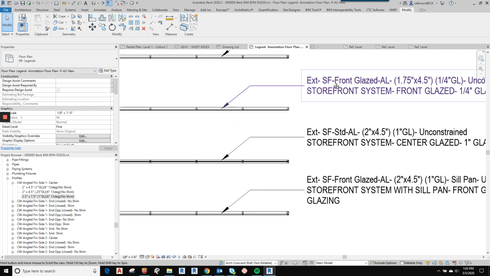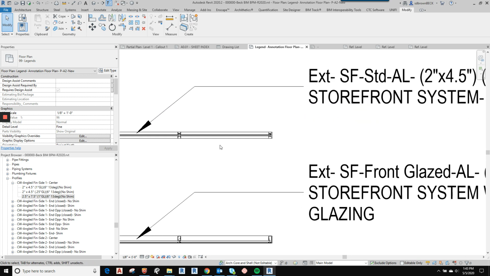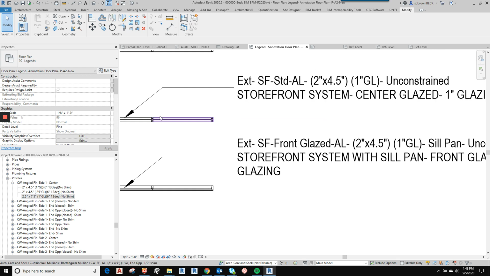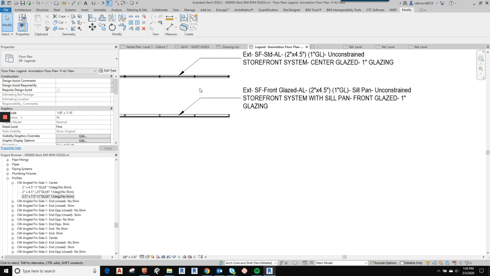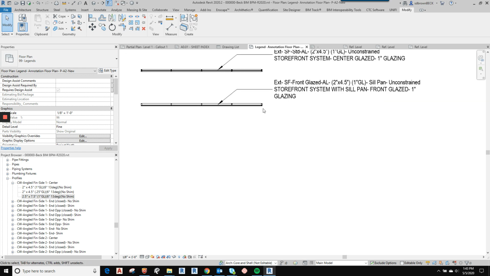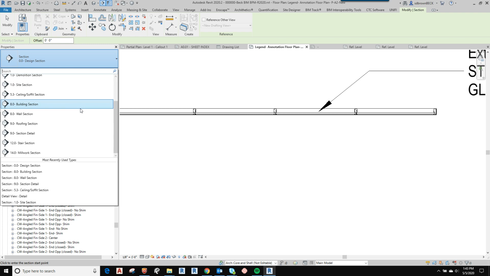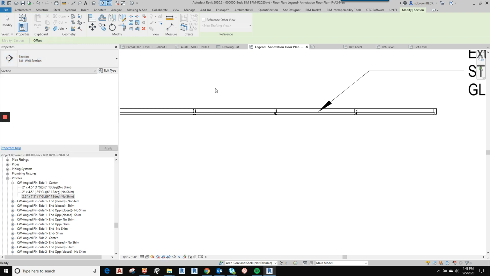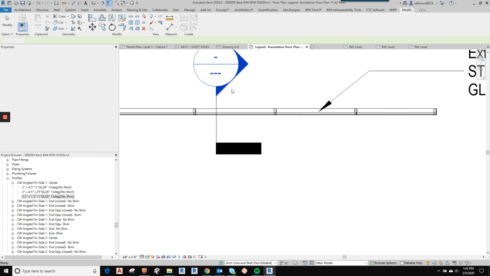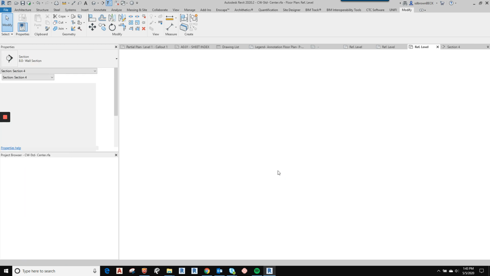And we've got a front glaze with 1 inch glazing. We've got a front glazed with 1/4 inch. We've got a center glazed with 1 inch. And you could edit that to be a 1/4 inch if you need it. And then we have 1 inch front glazed with sill pan. So if we were to look at this, I'm not sure this will show up. Let's see if it will. So you can see this has a built-in sill pan to the frame. So if that's applicable, that's what you would want to use.